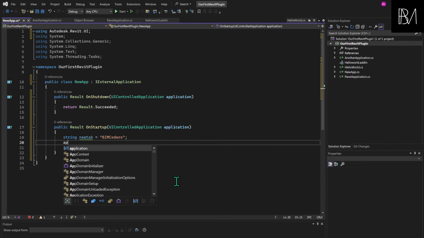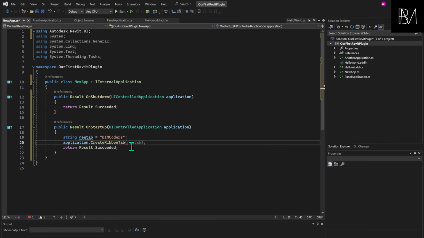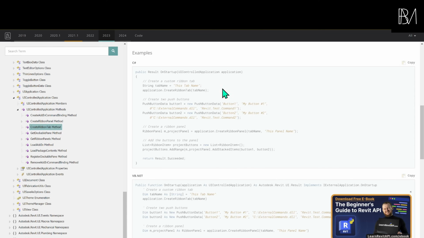We're going to say application.CreateRibbonTab, and newTab is the tab we want to create. Awesome. So according to this, the ribbon tab does not need to be called on as a variable to work, but because we're going to be leveraging the ribbon panel for creating the push button data, we need to actually create a variable for it that will host the ribbon panel.